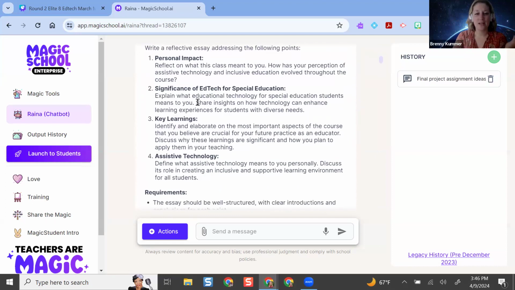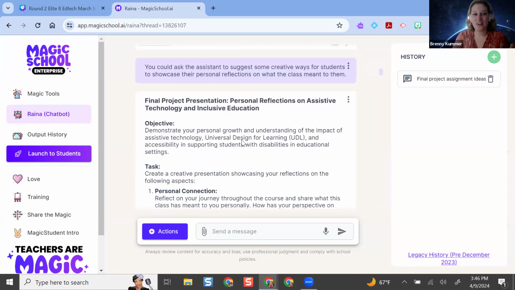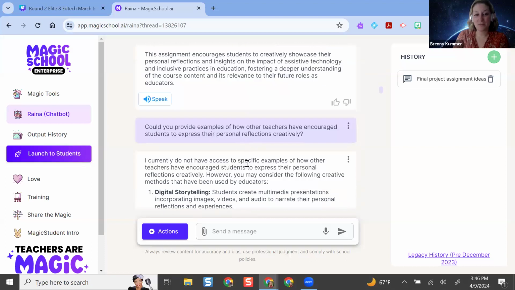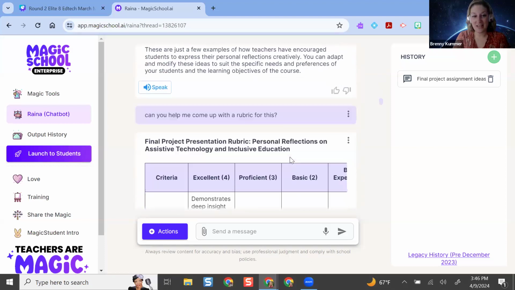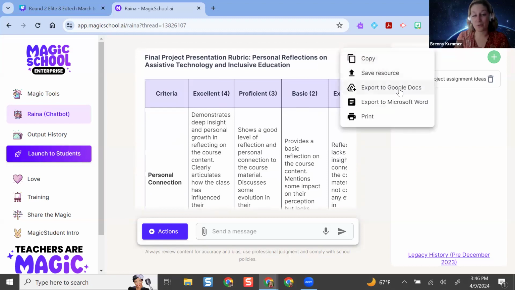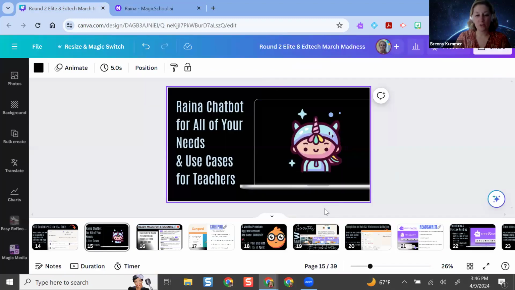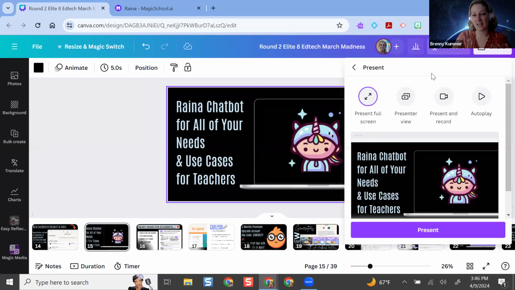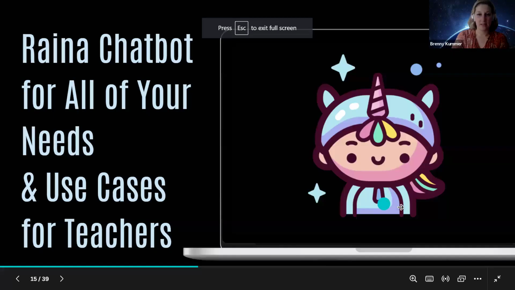It gave me an objective, something to look for, and then I went even further and asked it to give me possible ideas for my students to show their understanding. And then it made a rubric for me. When I went over here, 3-dot button, I did export to Google Docs. You can also just copy it. It was in a Google Doc. I fine-tuned it, added in some details, and then I put it in my course, and it's ready to go for my students. So if you're in a hurry and you need something quick and you don't want to search through all of the Magic tools, the Raina chatbot is one of those features on MagicSchool for efficiency that I don't feel is getting enough credit for how helpful it is.